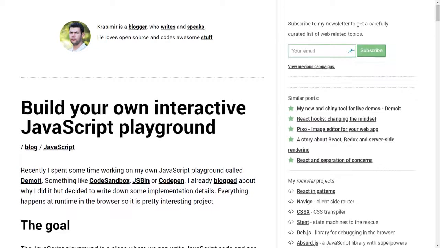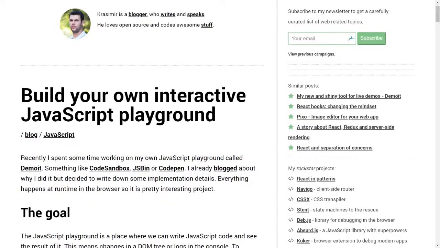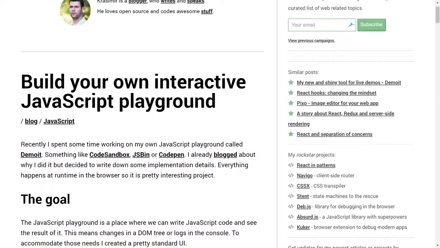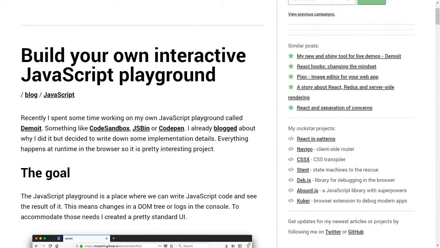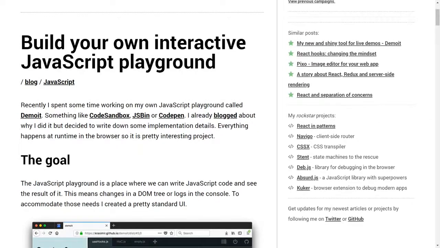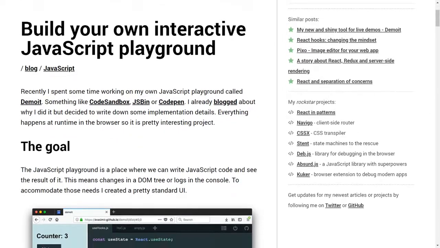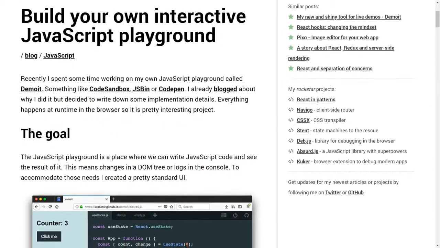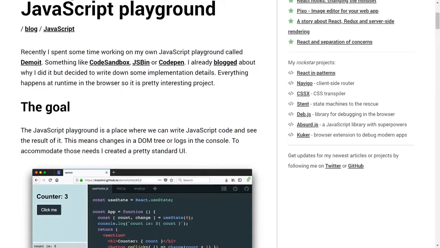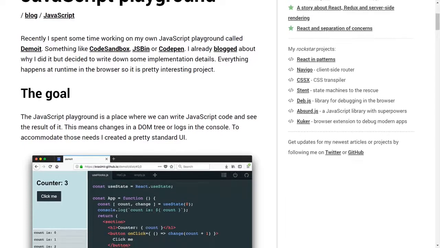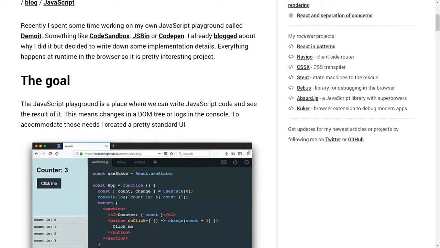Using JavaScript to run JavaScript generated by JavaScript is quite an educative task that can help understand JavaScript better. In the article Building Your Own Interactive JavaScript Playground, you can learn how to replicate the underlying functionality of sites like JSBin or CodeSandbox or CodePen, if you wanted to.